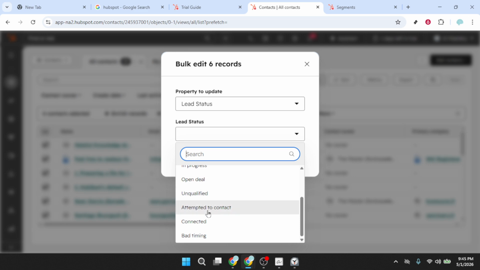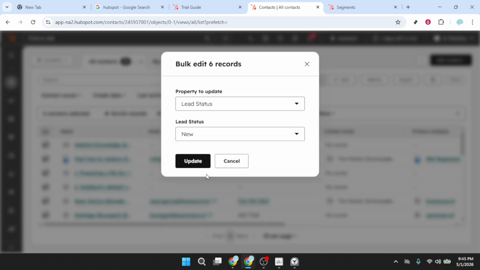A quick clarification. Lead status is a sales follow-up property and is different from lifecycle stage. You're only updating the lead status here, which helps your team track the contact's progression in day-to-day sales activities.